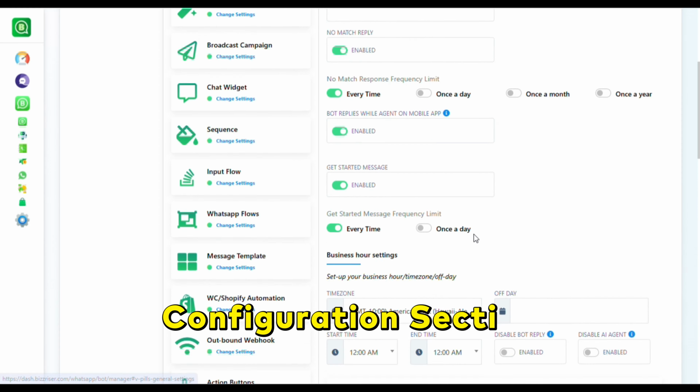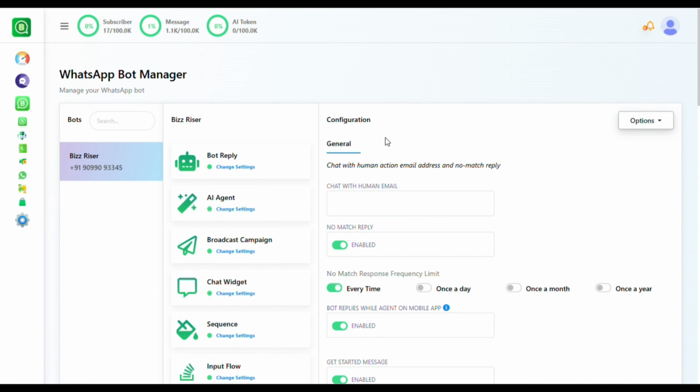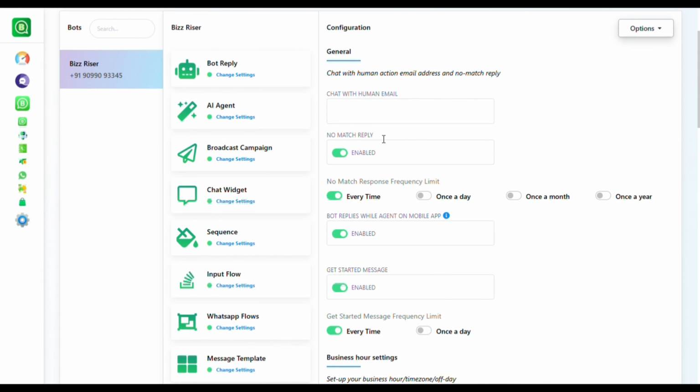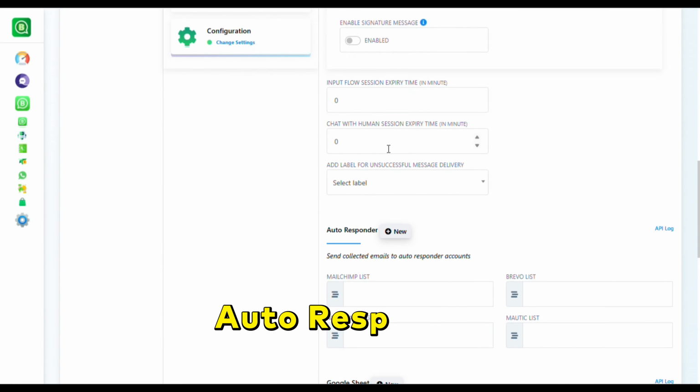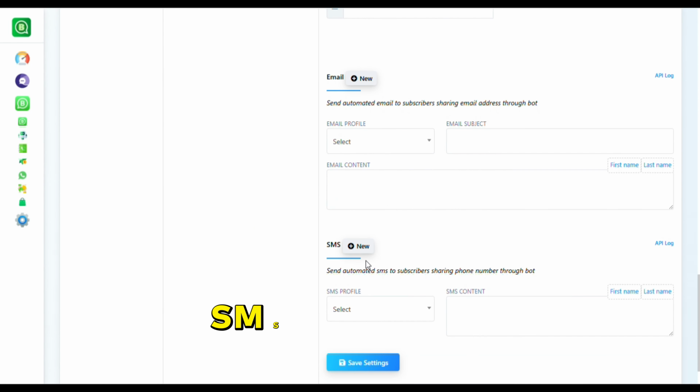The configuration section allows you to configure various settings according to your needs, including general settings, autoresponder, email integration, and SMS integration.